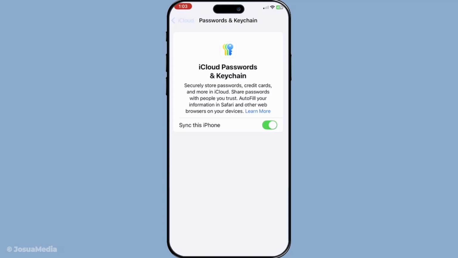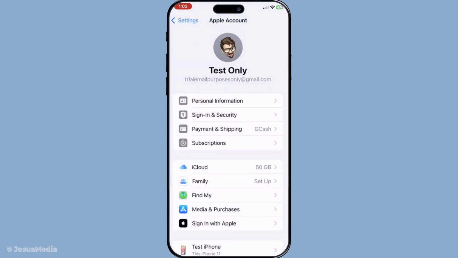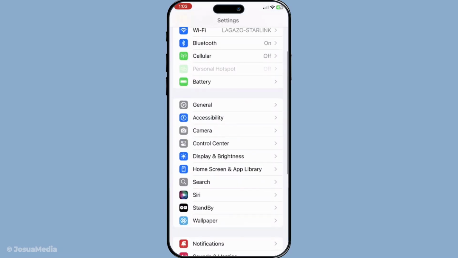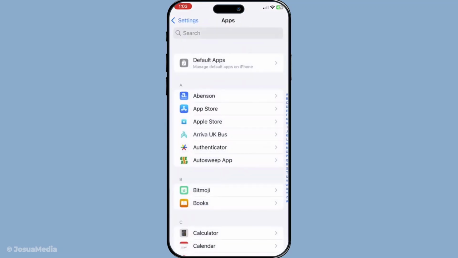You'll want to return to the main settings menu. You could actually just keep tapping back until you reach the initial settings screen, or more straightforwardly, you can tap settings from the top left of the screen. Now back at the main settings interface, scroll down a little bit and find the option labelled passwords.